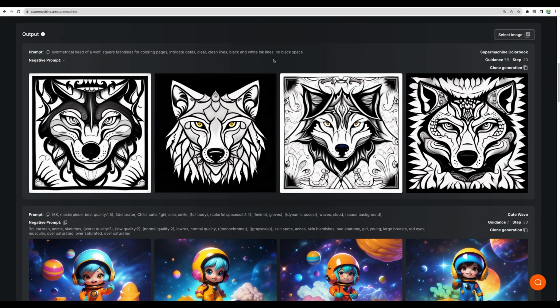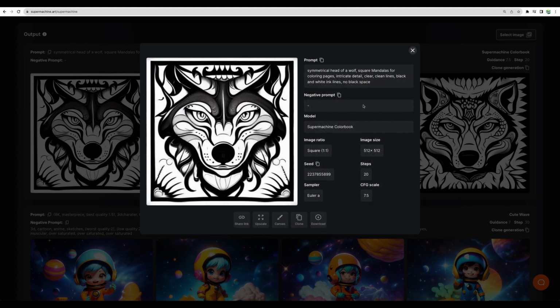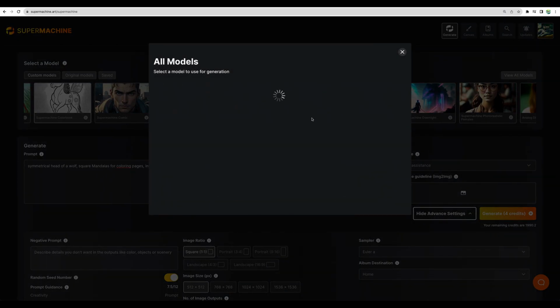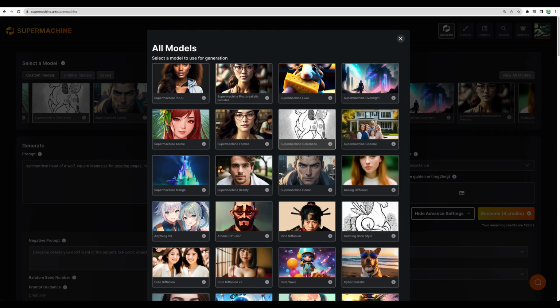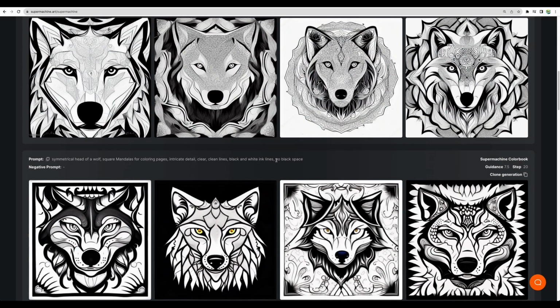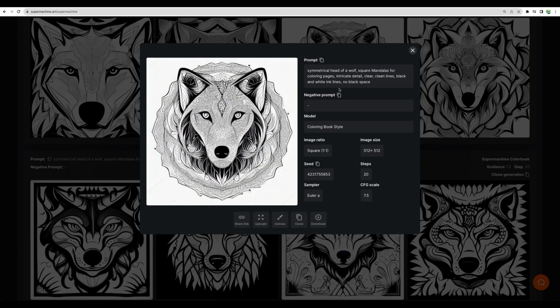Okay, not bad. We can see with which model we generated those images. In this case, Supermachine Colorbook. And I would like to test the same prompt with another model. Let's view all models and check coloring book style and generate 4 images as well. Alright, we've got our result from another model. I think I like this one the most.